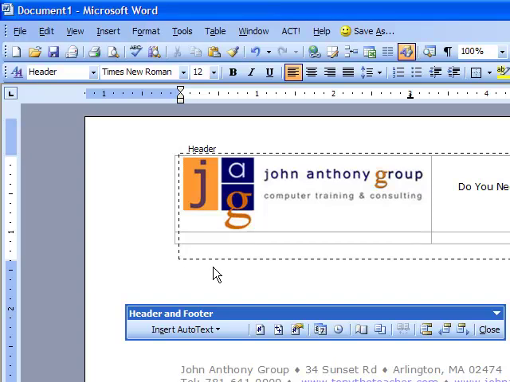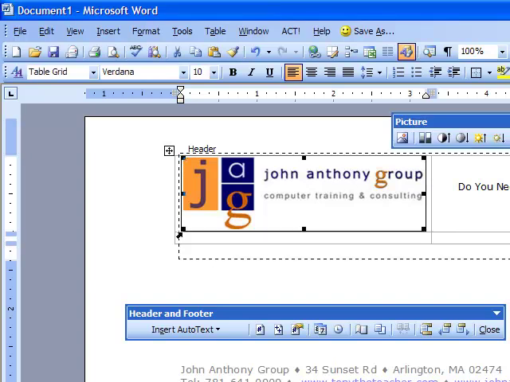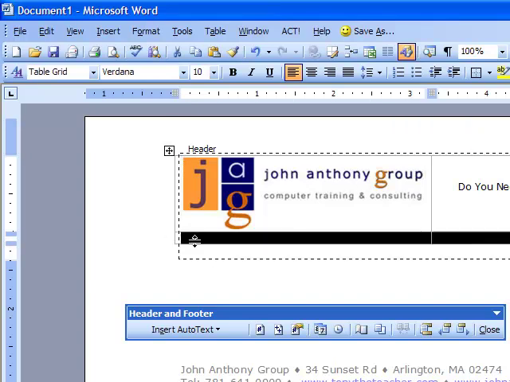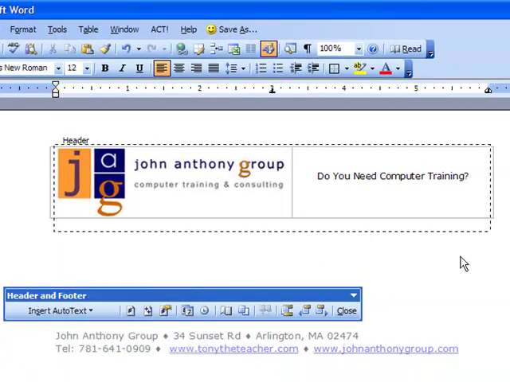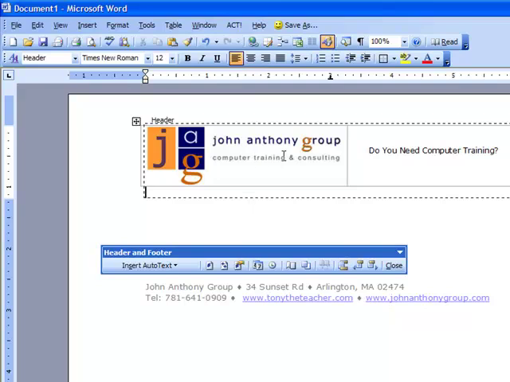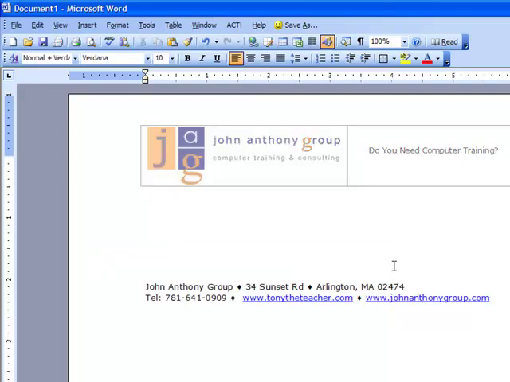I'm going to hit delete, or actually go backspace. Actually, I'm going to come up here and take out this bottom row because I don't really need it. So I'm going to click delete, and now I have my header. So let's close this to see what it looks like.